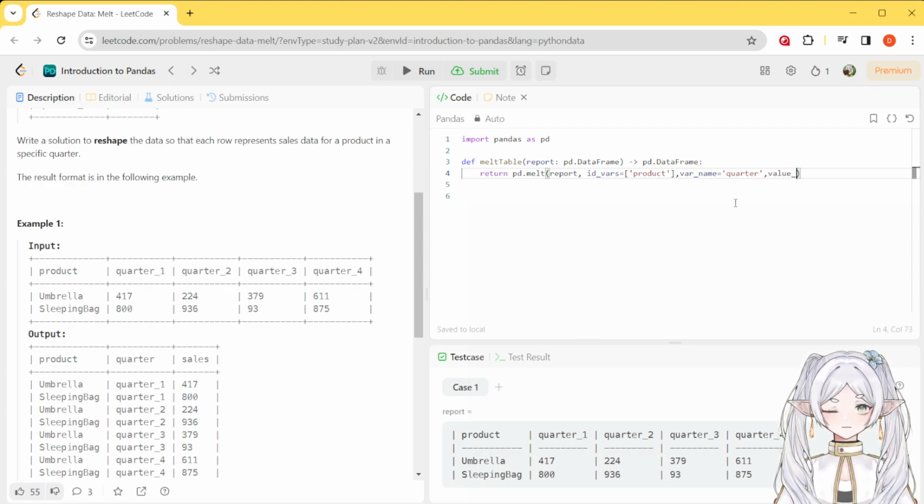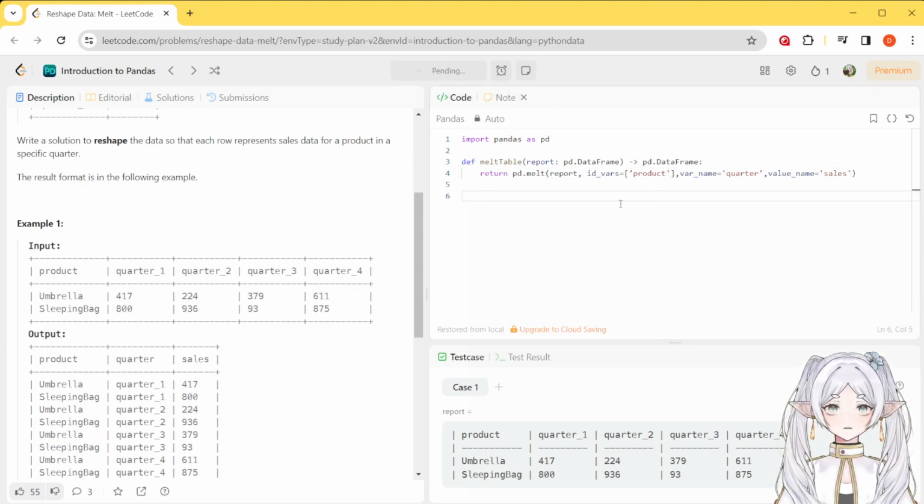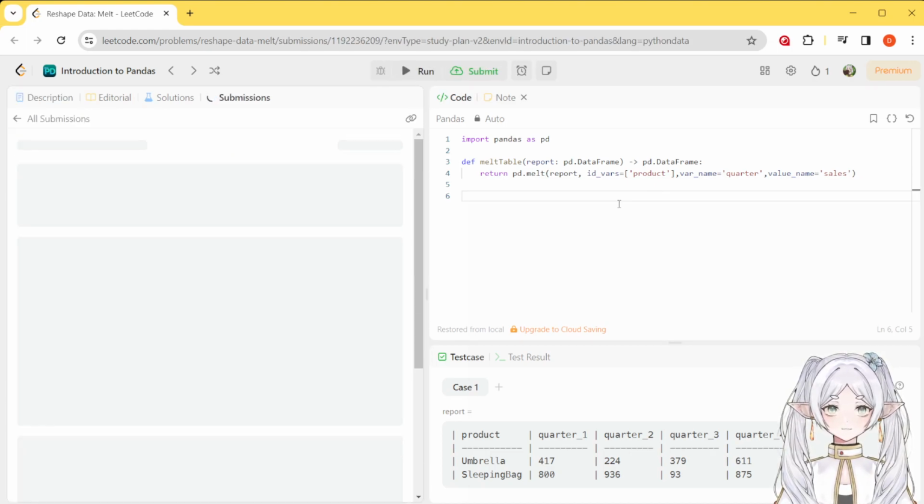So value_name, and it will be actually the values, with sales values. You can have right here, sales. Okay, let's try to simulate it.